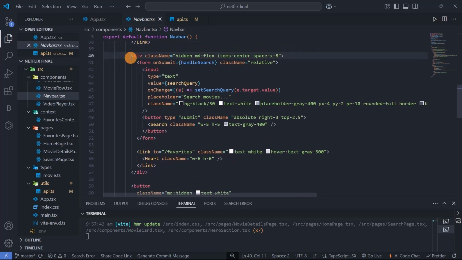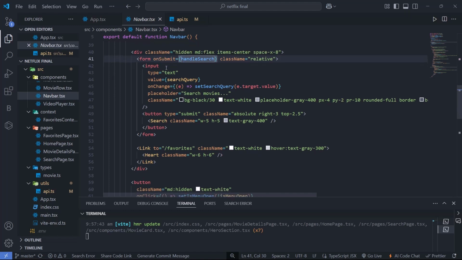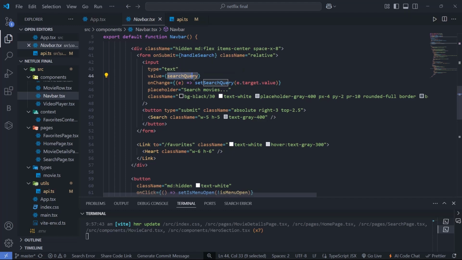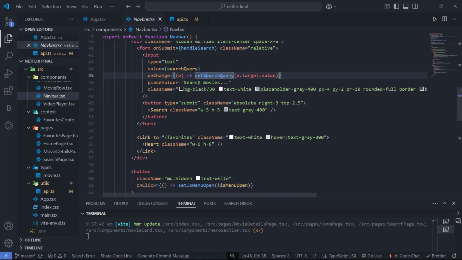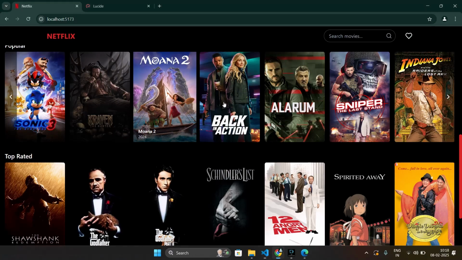Then we have a handleSearch, we have a search, right? So you pass the handleSearch function. If anyone searches, it will get the search query whatever the user has typed and set the search query with this set function. After that we have a search icon also, right?